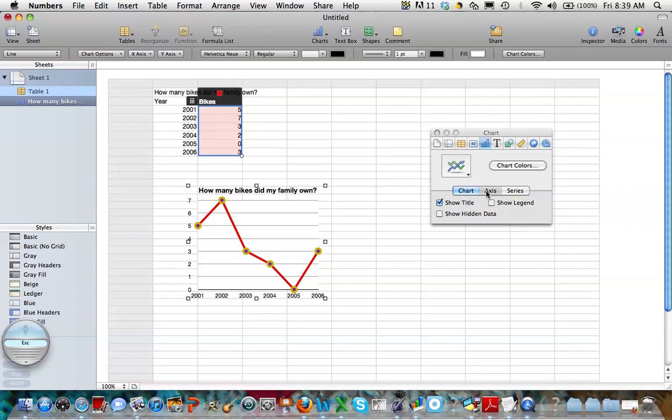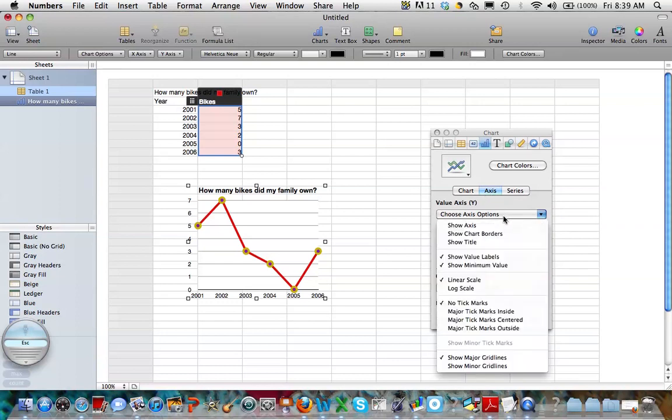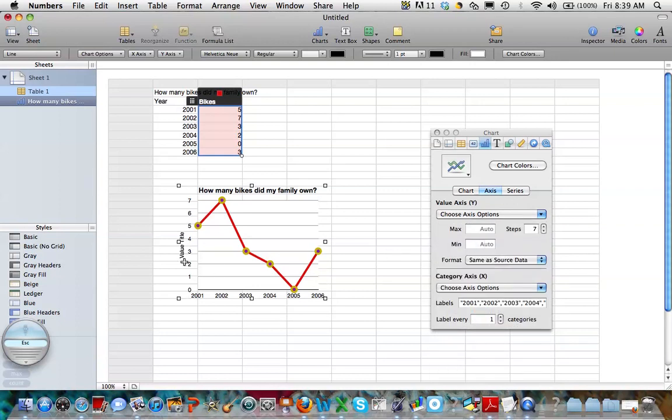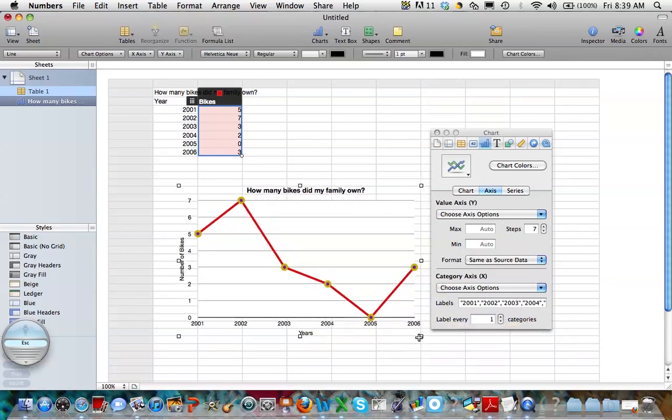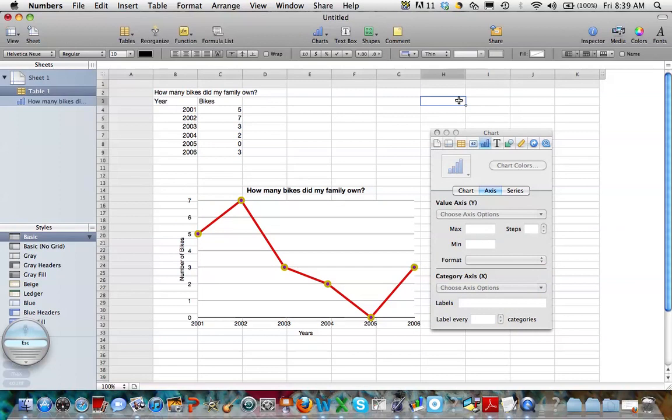Okay, and then what I would need to do is go back to my axes, and I can show the title for each axis. Okay, here's my y-axis where it shows value title. I will need to fill that in. And let's do this for the x-axis as well. Show title, I will need to fill that in. So my y-axis value title, I go and click on it. Number of bikes. Beautiful. And my category title is years. Okay. And now you've got a beautiful line graph showing change over time. How many bikes did my family own?